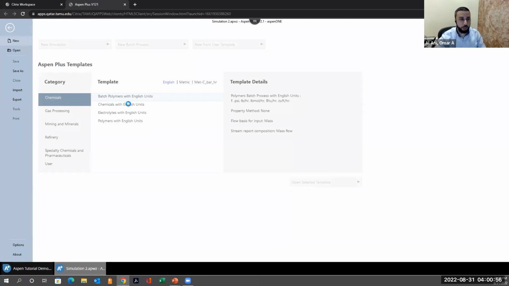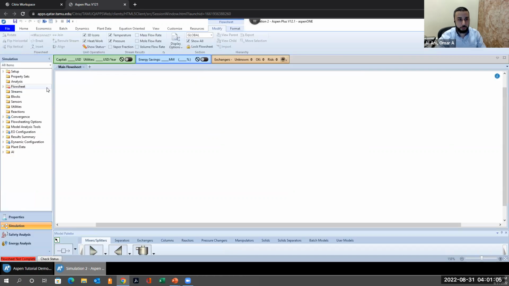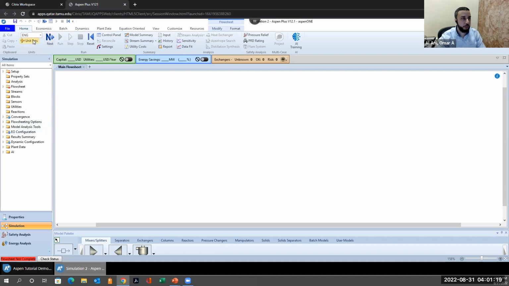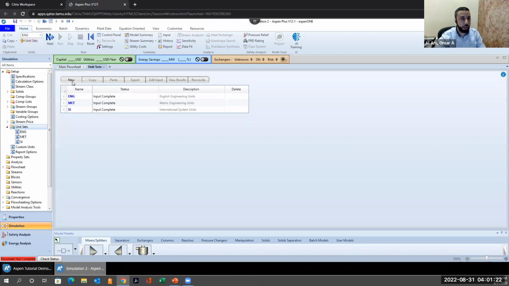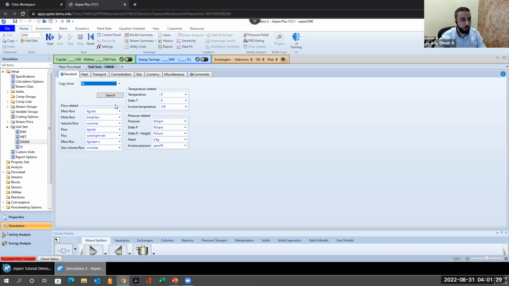So it should be opening up a new simulation for me. Okay, so this is a new simulation. And what you want to do first, as I mentioned, is change the units. The way that we'll do that is we can go to unit sets and create a new unit set. I will call this Omar. It's the unit set that I like to use.